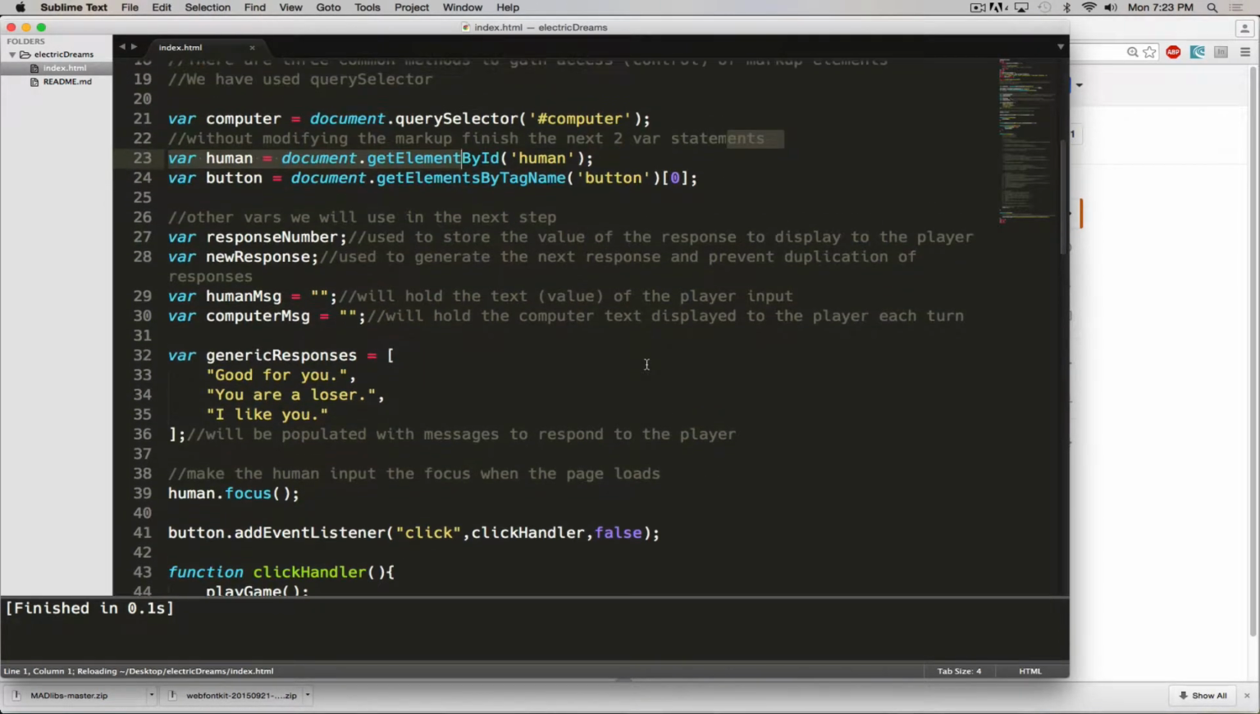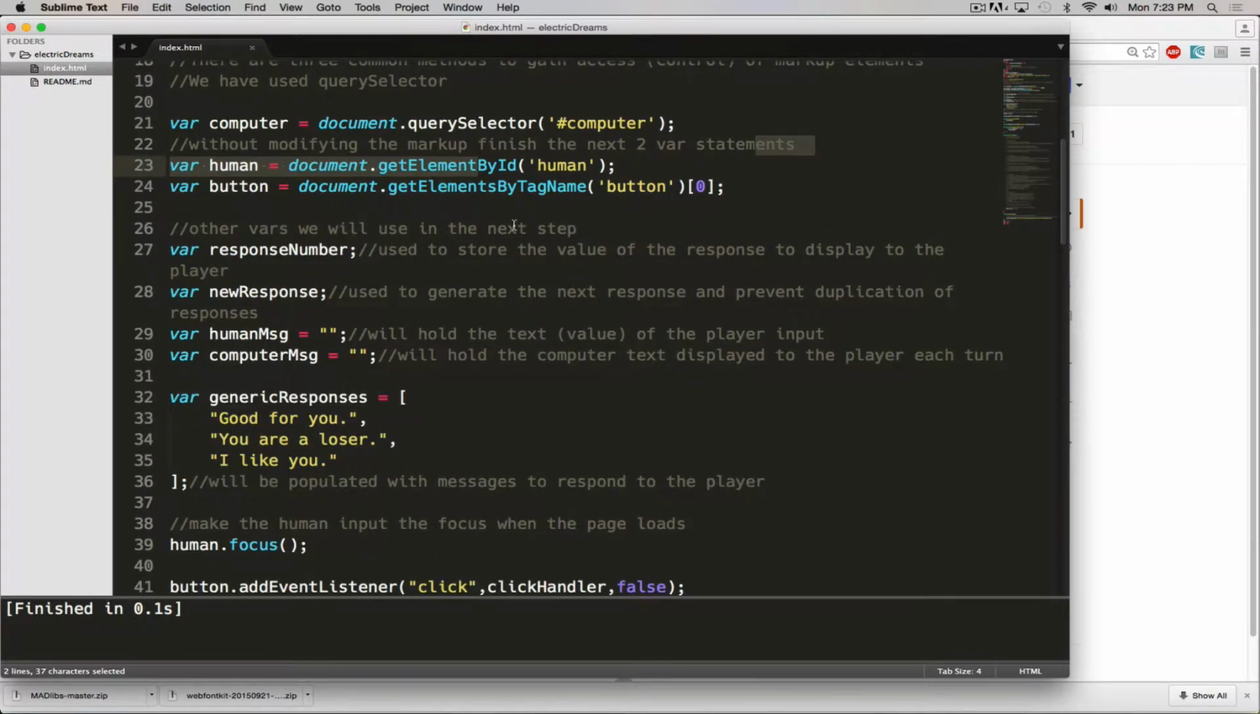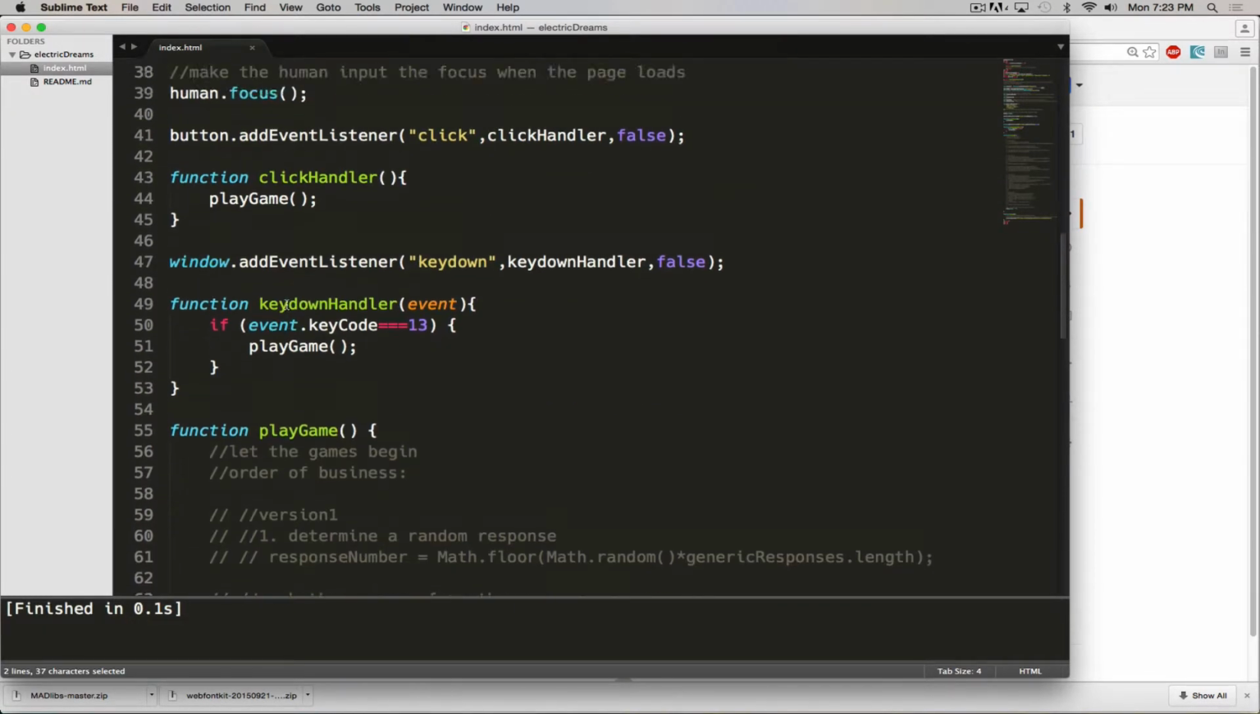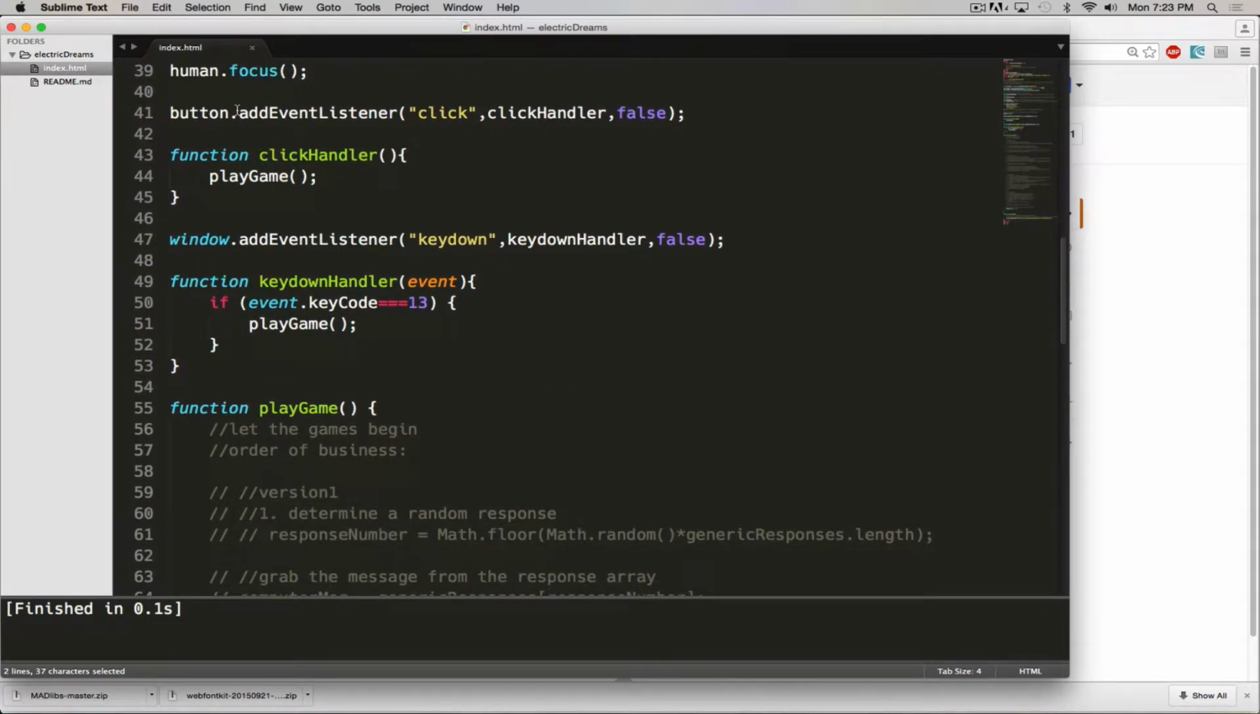Now switching the branch, there are a few more things that are going to show up here. And on this branch, there are some other variables that we're going to use as part of this project. So the way it's going to work is I click on a button, it calls playGame. I press a key. If it registers that key as enter, it calls playGame.